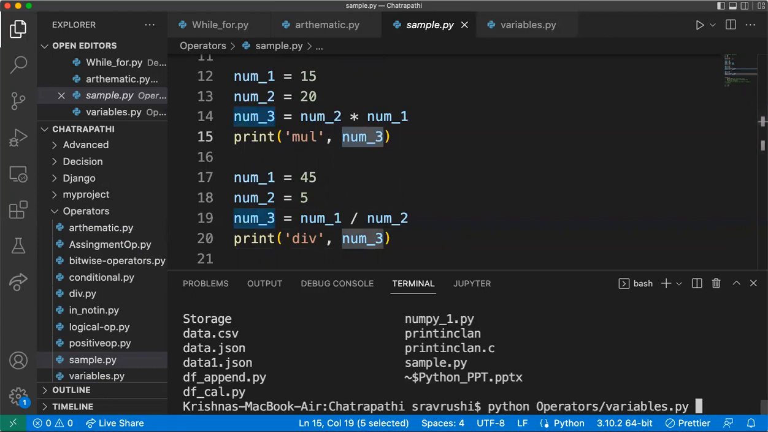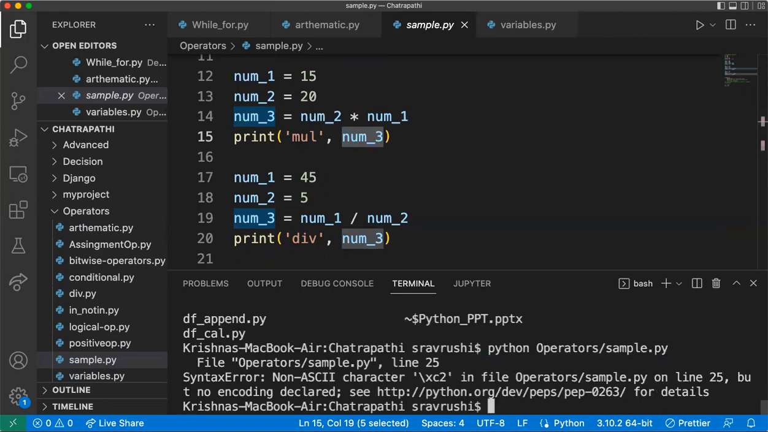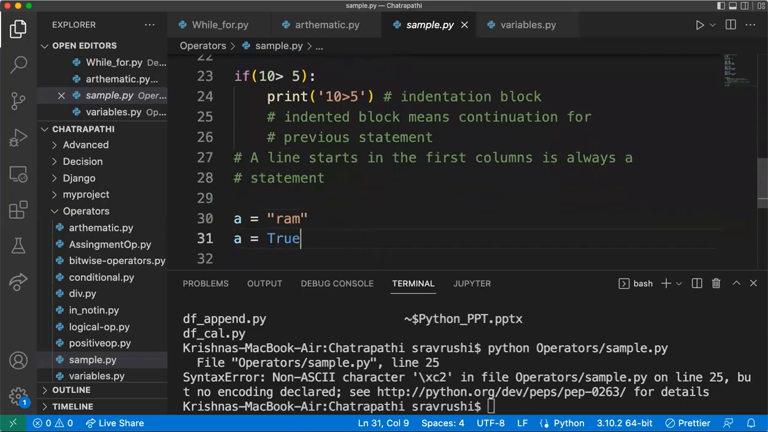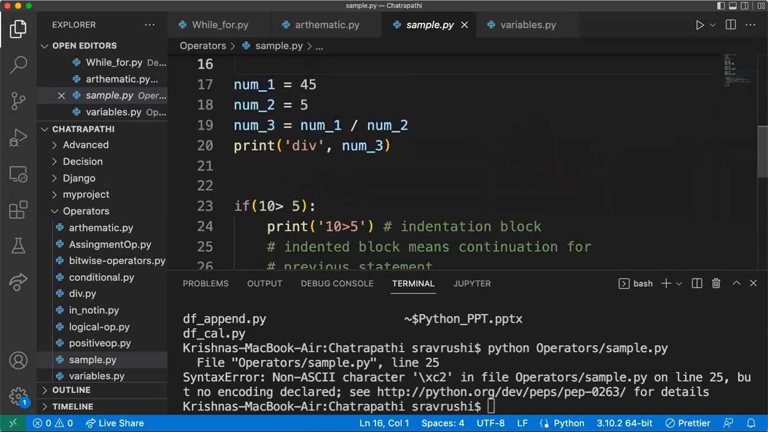If I look here, there is some problem at line number 25. I have done something wrong. Not the value, no declaration.